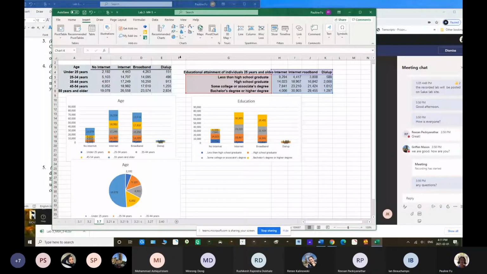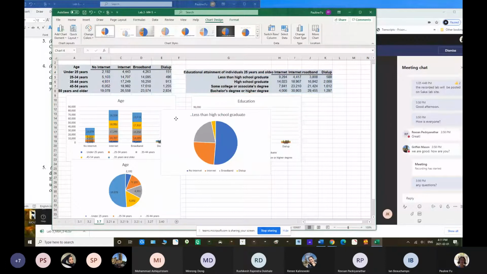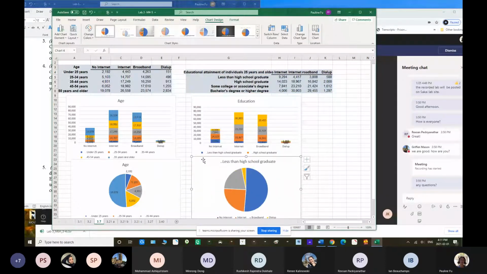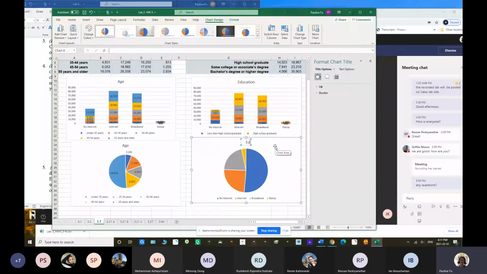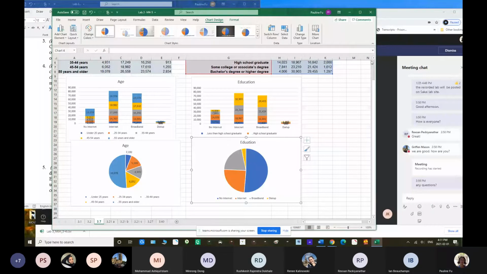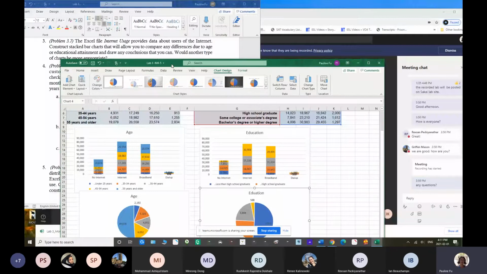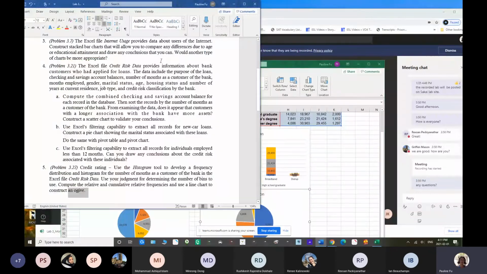And change the title to education. And you can add data label. Okay, so they're both appropriate. So this is the pie chart, stacked column chart.